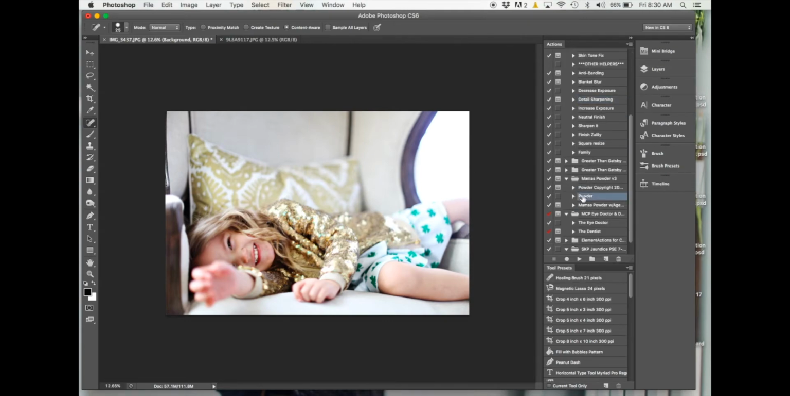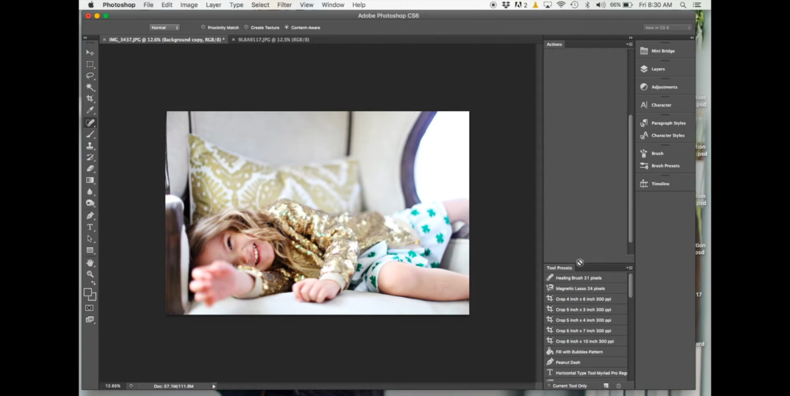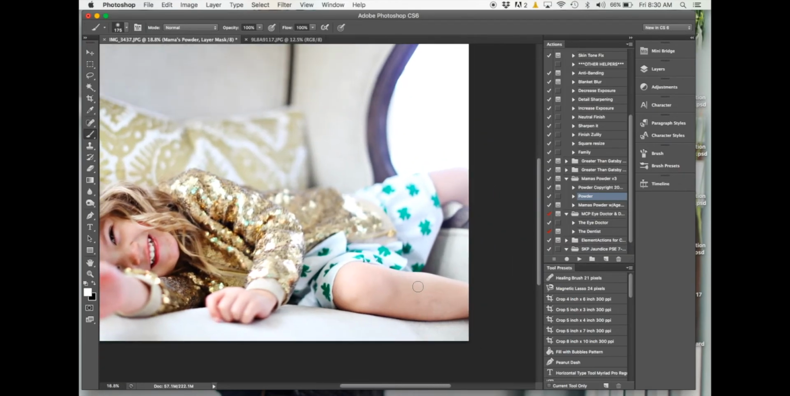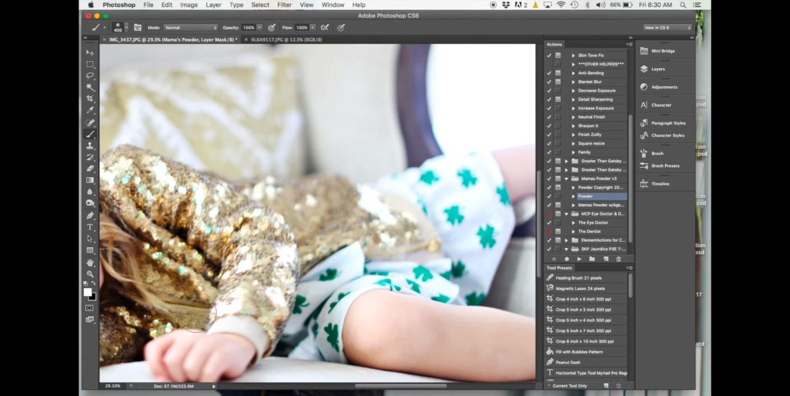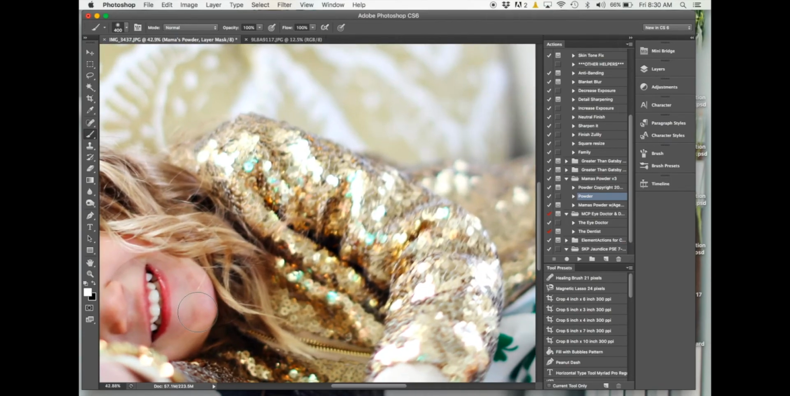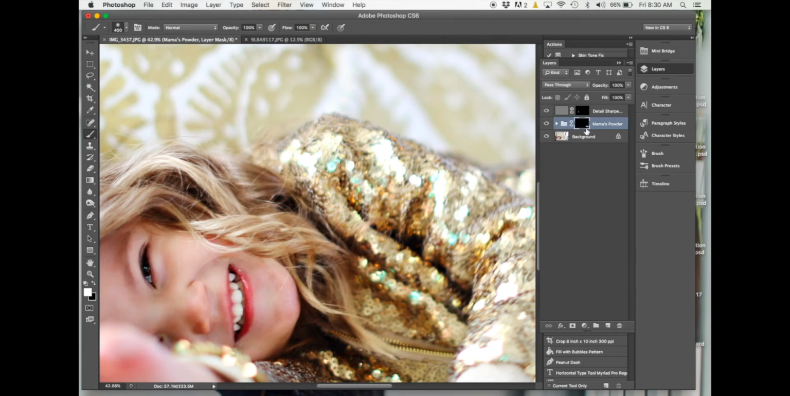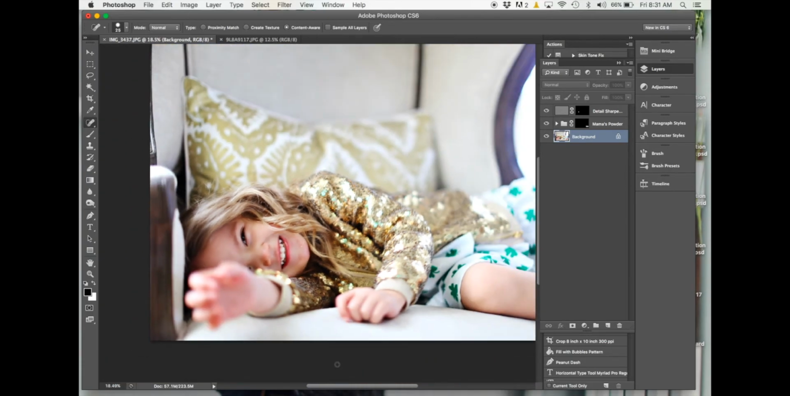So I'm going to use my Mama's Powder again, and I'm just going to go through and smooth out those little bruises on her leg. Okay, I'm going to zoom in so I can see what I'm doing here. And then, of course, when I zoom in, I see a little spot on her face. So I'm going to come back down to my background layer, come over to my little Band-Aid here, and I see this little white spot that caught my eye when I was looking at her leg that I wanted to remove.